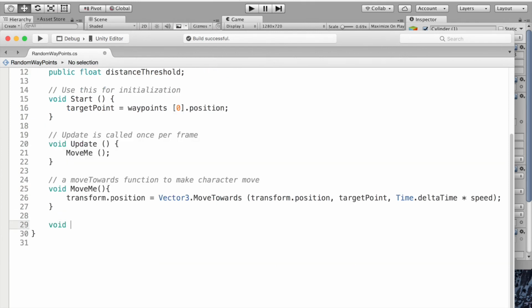We're going to create void ChangeTarget. And from here, we want to assign a new target, right? The end goal is we're going to have target point be something else. That's our goal. And what we can do is we're going to use the functionality that we had written before. We're going to randomly pick a number from our array. And so we're going to create an integer, and we're going to call it random index.